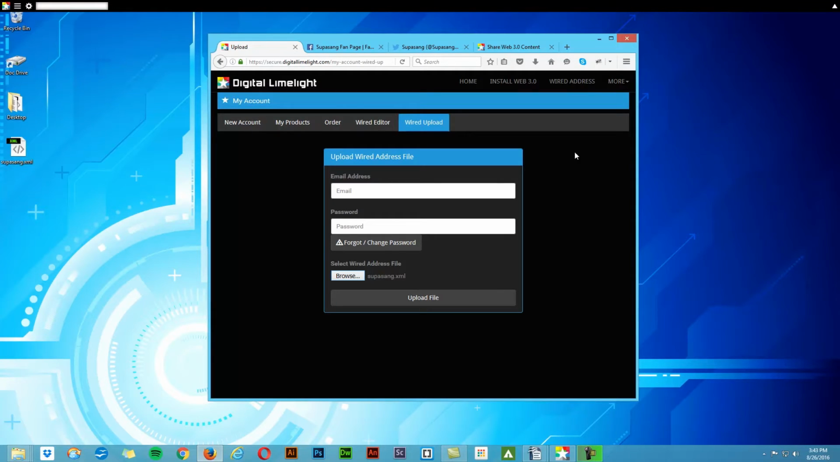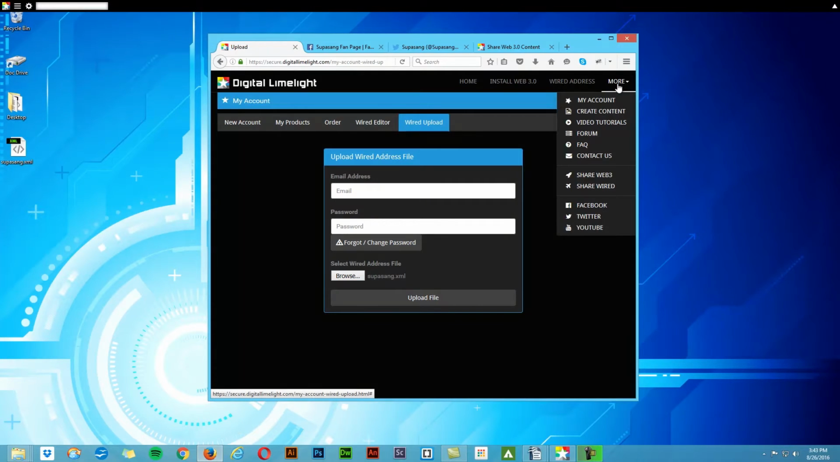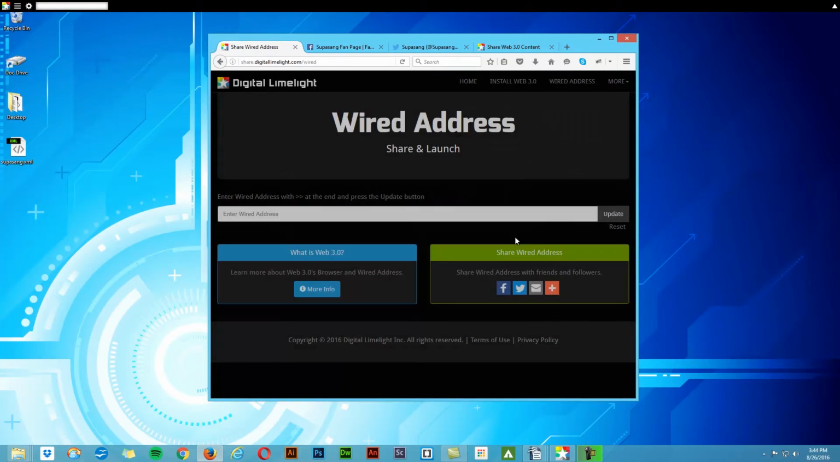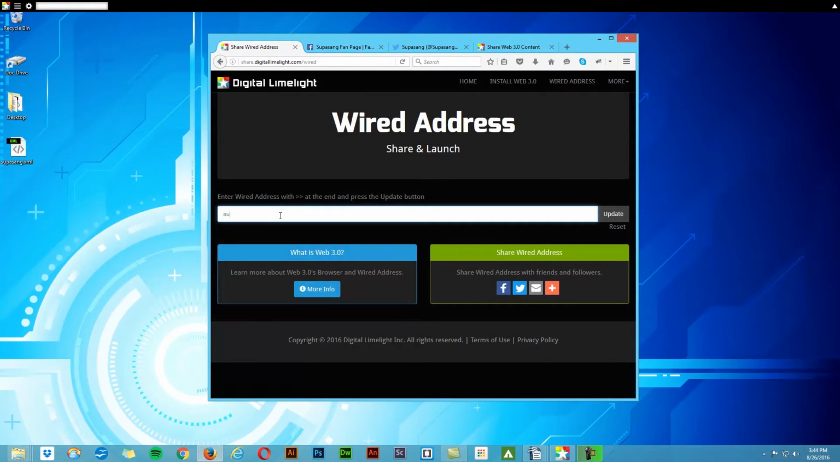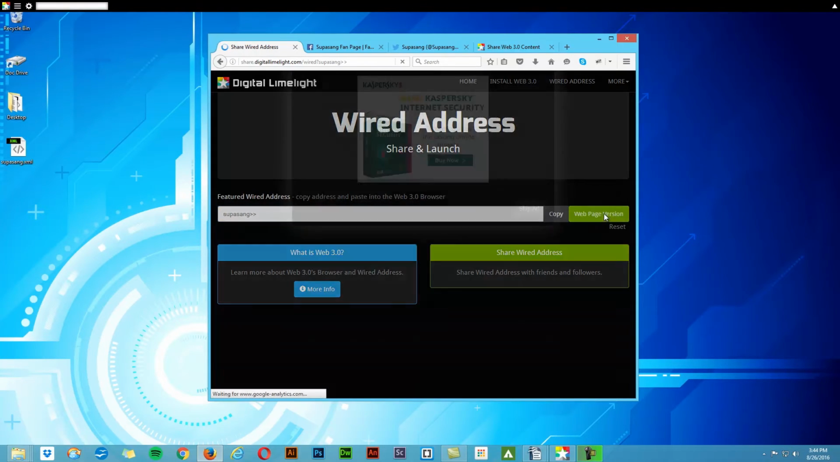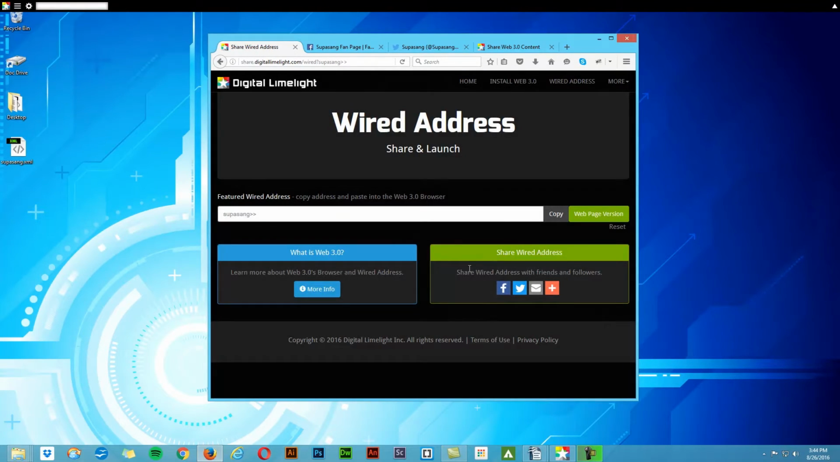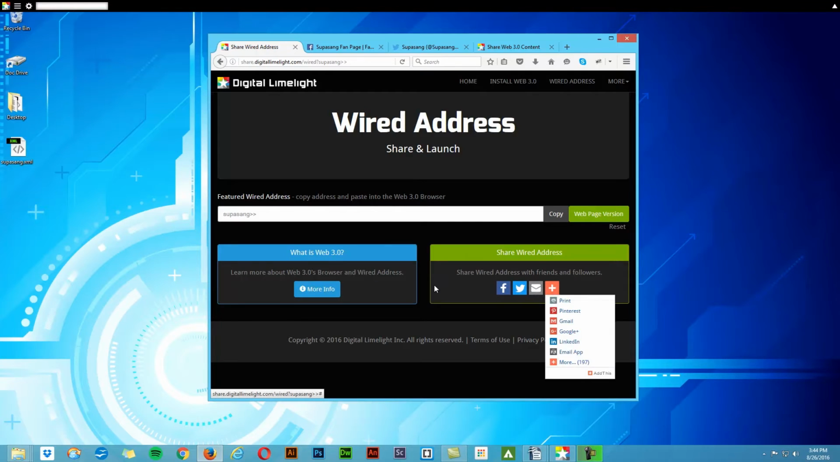Now we have a particular page that's great for sharing wire addresses. Go to the More button, go to Share Wired, enter the wire address. We'll enter SuperSang with 2 greater than signs and click Update. Now you can share this page with the social icons at the bottom right.